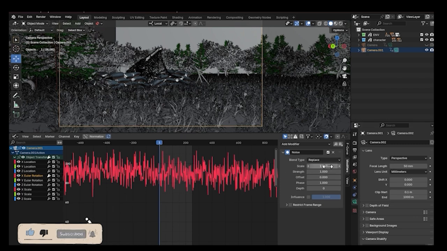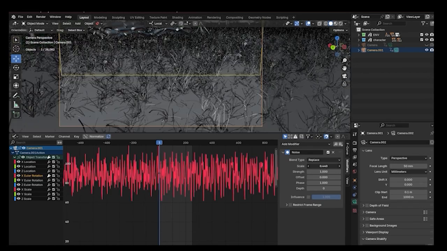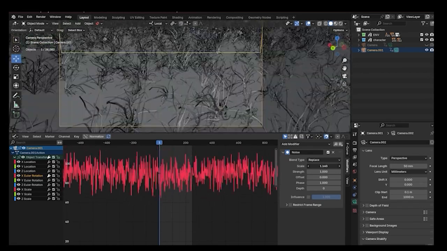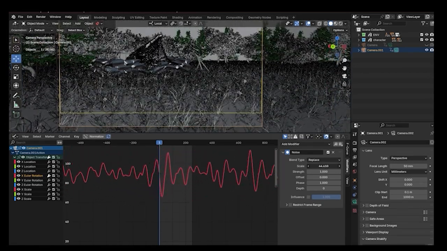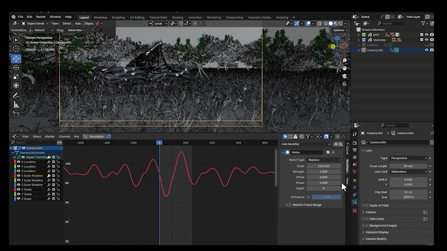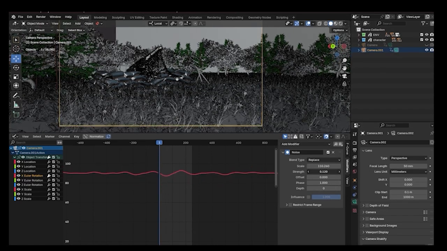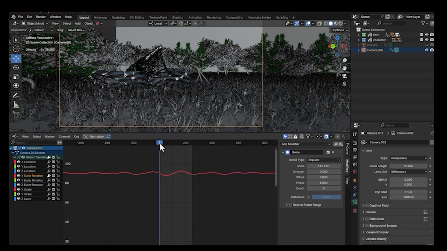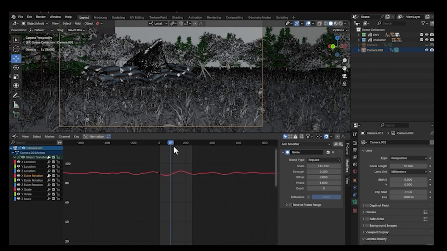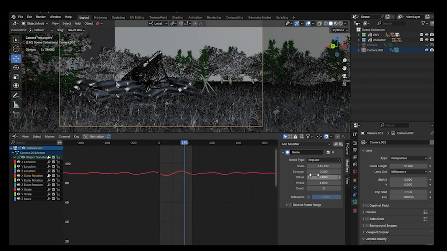For testing, I set the scale to 110, and now I'm going to reduce its strength to 1/10 of its previous strength. You can see how much the curve of the line has decreased and become smoother. Let's play it to see the result. Oh no, still too much.